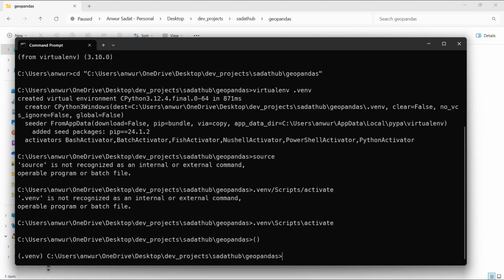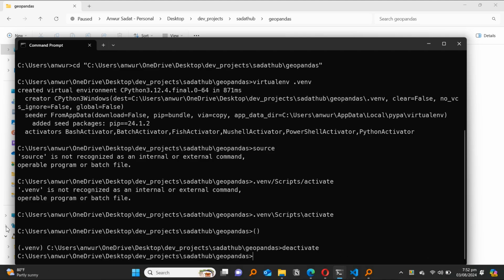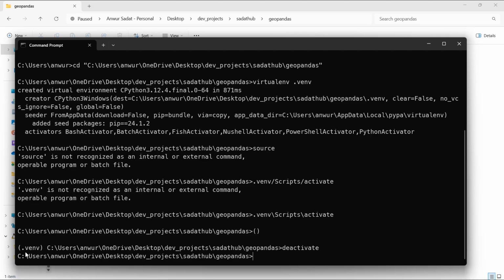In order to deactivate it is very simple. You just have to type deactivate. When you type deactivate and you press enter, as you can see, the .venv prefix is no longer there. That means that our virtual environment has been deactivated. To summarize what we have done, we've installed Python on our system, and we've created a virtual environment, and we've activated our virtual environment.